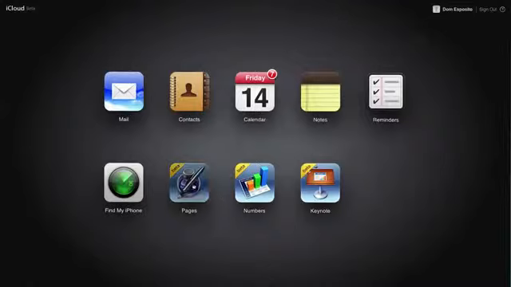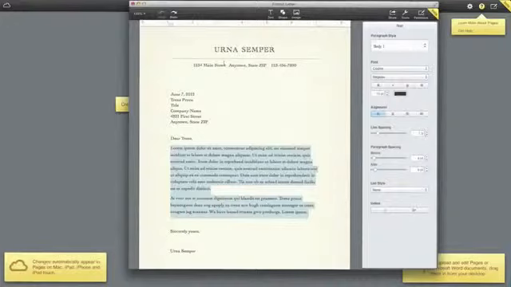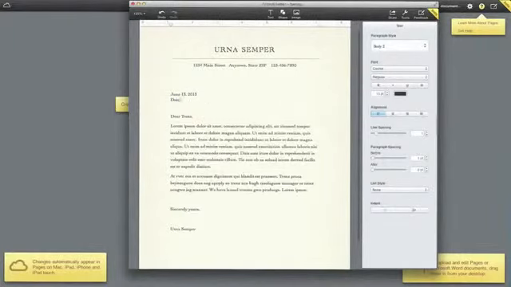Right here we have Pages, so I'm going to open that up. And as you see here, I have a document created. I have a formal letter. And if we double click on that, we can pull up the letter here and edit any of the information that we'd like. So I can change the date to June 13th, 2013. And then you can edit all of the other information just like this.